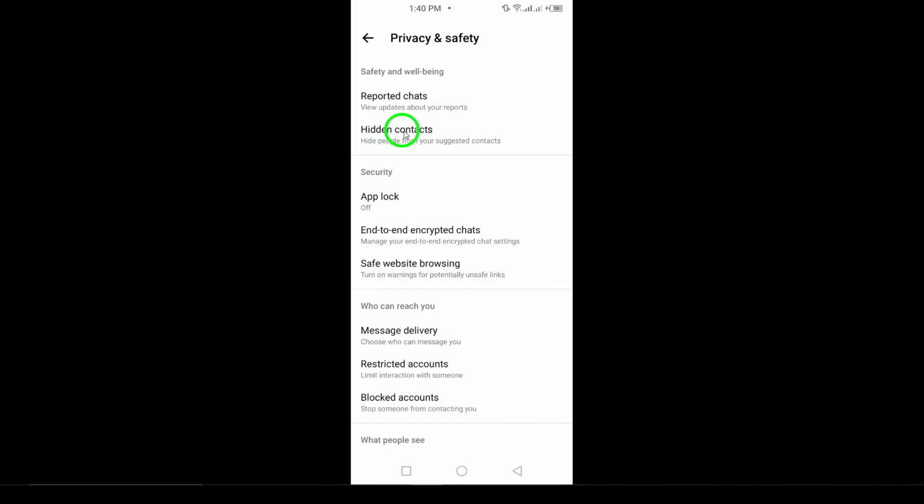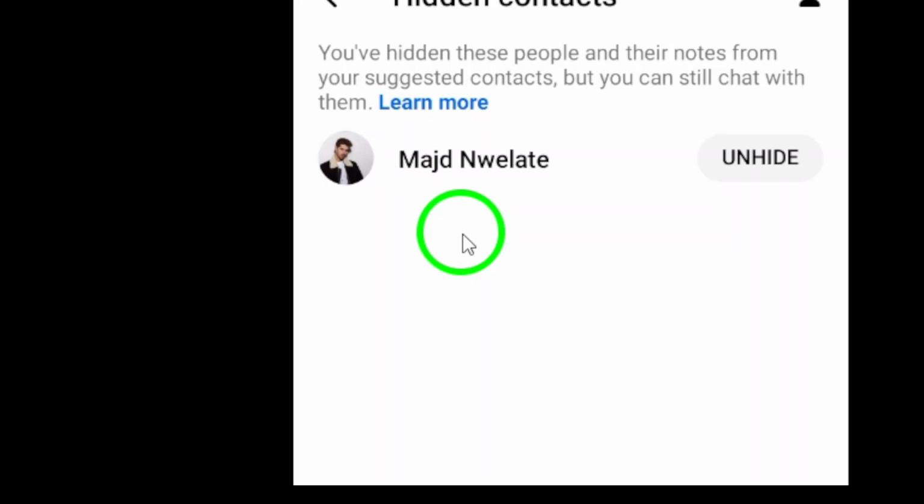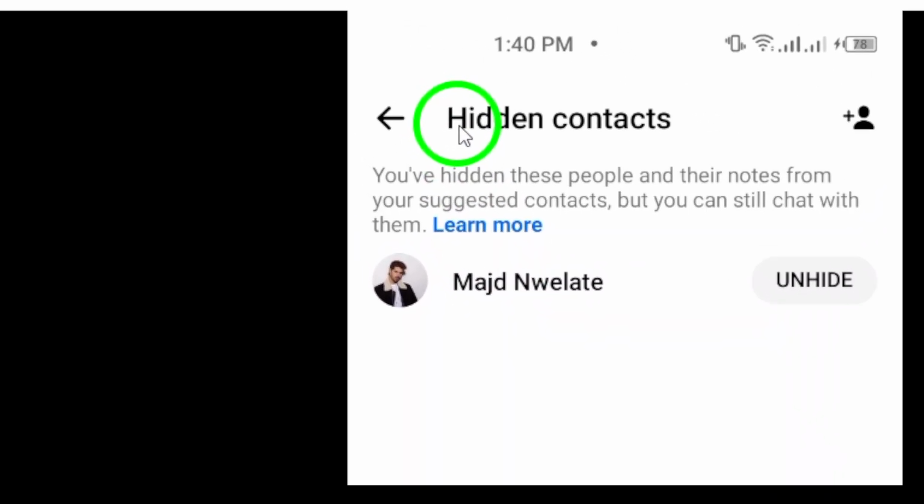Finally, tap on Hidden Contacts. Here's where the magic happens. You'll see the list of contacts that you have hidden from view.